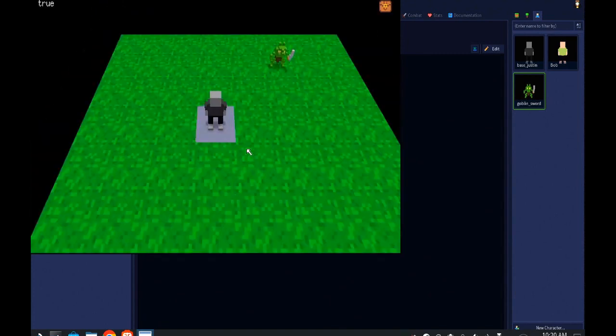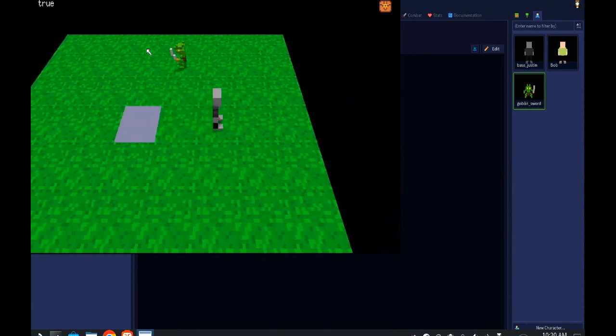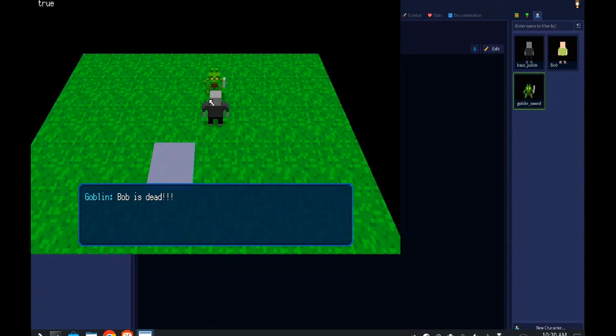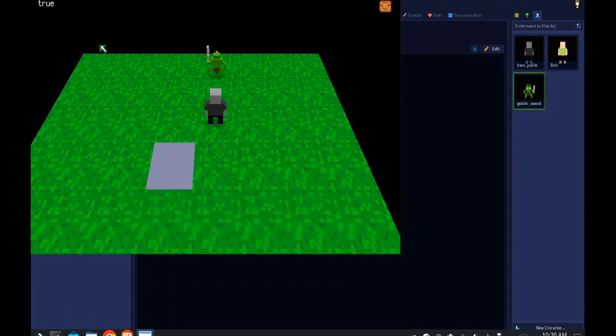However, I'm going to now move to a different map. This is map 2. And here's a goblin. Let's talk to the goblin. The goblin's just said Bob is dead, but that's not true. Bob isn't dead. He's alive, right? The variable is true. So why is that happening?